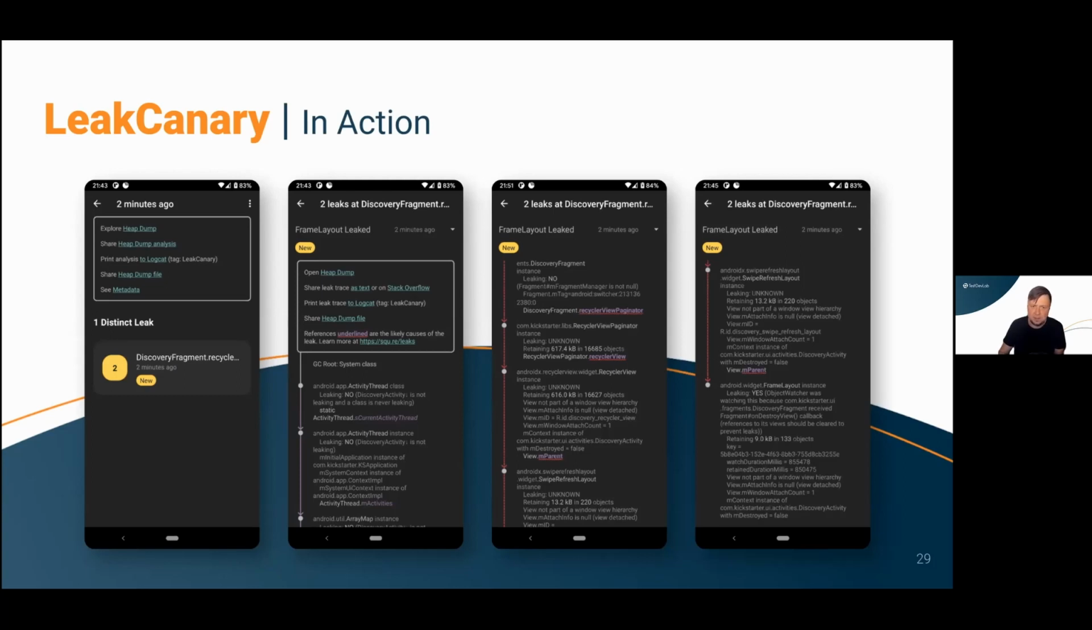In this specific case, the last tab that we saw earlier was supposed to destroy all references to all views that it was using, but it still keeps a reference to some layout objects. And Leak Canary is basically able to highlight the exact place where it thinks the leak is occurring. So you can quickly jump to your source code and fix the leak there.